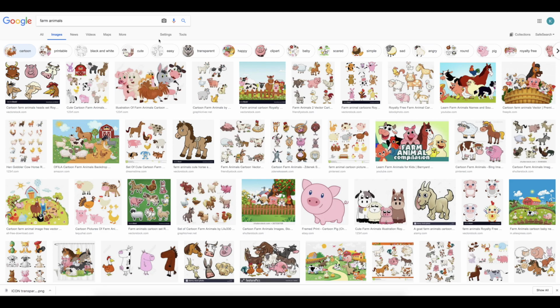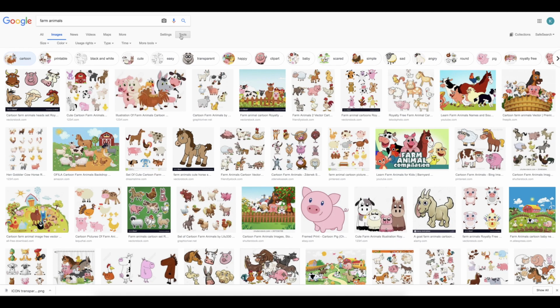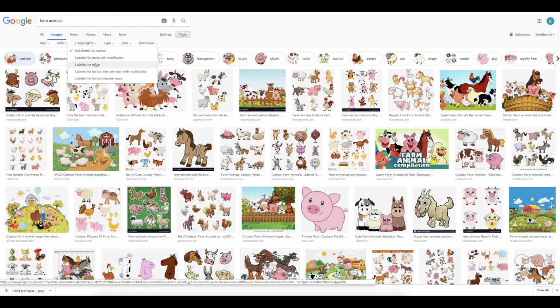So, a good way to help you with that is if you go to settings and tools. Both settings and tools can get the same thing. Tools gives you a quick access menu. In settings, you can go to advanced and have even more options. But I just need this usage rights, and I want it to be labeled for reuse. So I want it to be okay for me to reuse it.